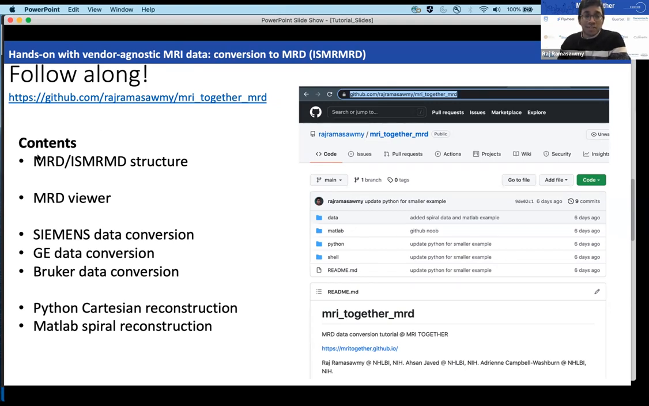We're going to briefly touch on the MRD structure, and in the previous part of the session, Philip Essis also went into this a bit more. So we're going to recap that, and look at the MRD viewer that our moderator Eric actually helped build 2 years ago at the Montreal conference. Then we're going to do at least two types of data conversions. We'll use Siemens and GE, and then if there's still time, we can do some of the Bruker data. And I'll show you a simple Python reconstruction just to show you how to work with this format too.